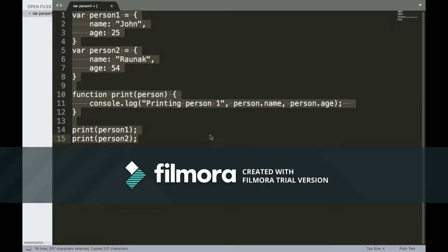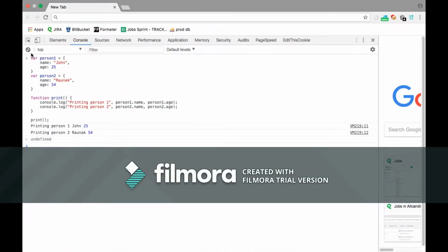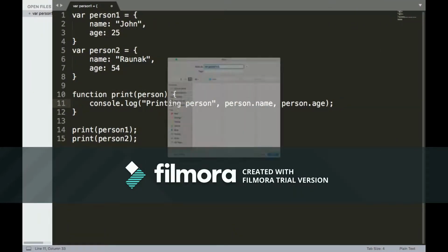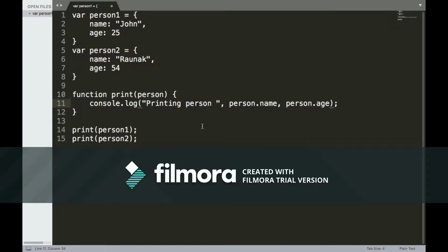Just let's run it and confirm. Clearing the browser's console. Perfect, it works again. Person1, oops, I should have printed person2 over here. John 25, Ronak 54, correct. Person. Okay, now this print function works perfectly, but we can improve this function.